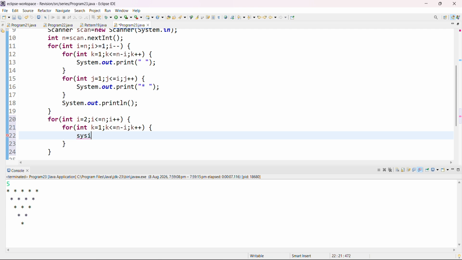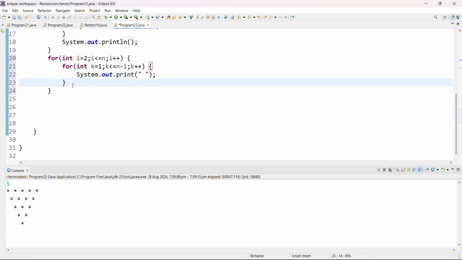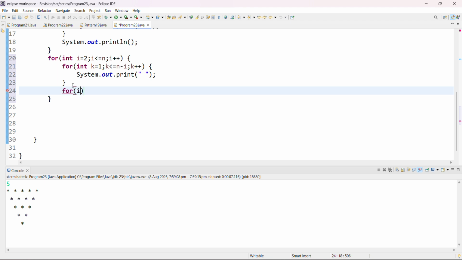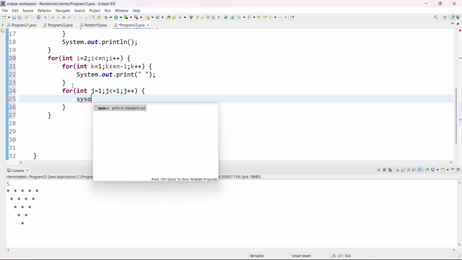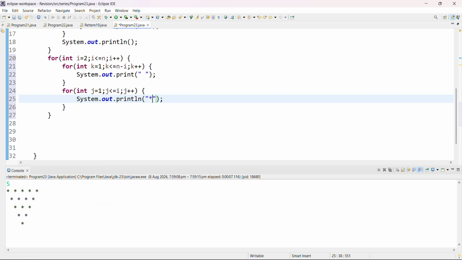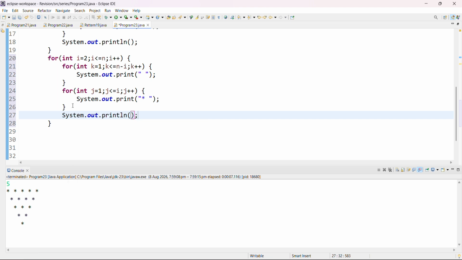Here we need to print spaces. After this we need to print stars, int j equal to 1 and j less than or equal to i and j increments. Here we need to print stars. After each star, one space here. So after this we need to print the next line.